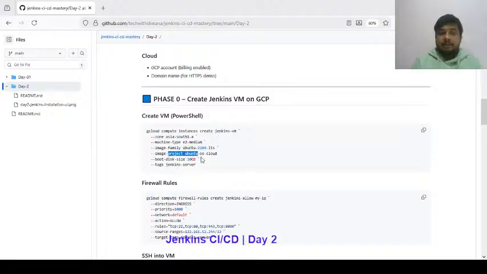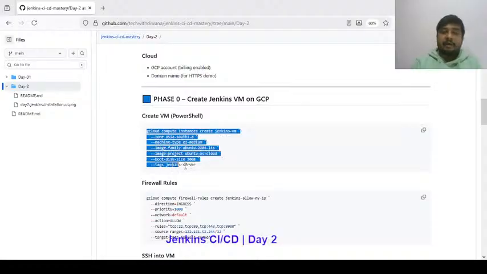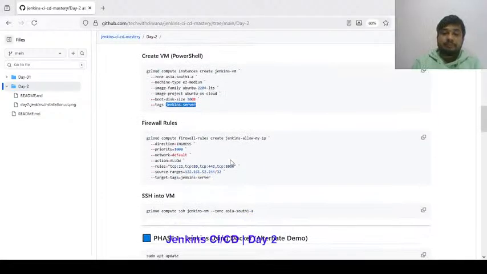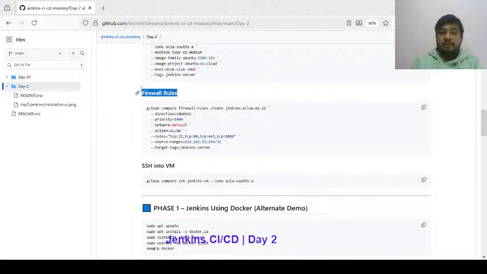And see the Ubuntu cloud, and the size of the disk will be 30 GB. You can use 30 GB or either 20 GB. That is enough, right? This is a tag for our instances. Everything is written in the PowerShell command, I will just copy it and paste it into our PowerShell. That will create one instance for us, and the name should be Ubuntu server, Jenkins server.